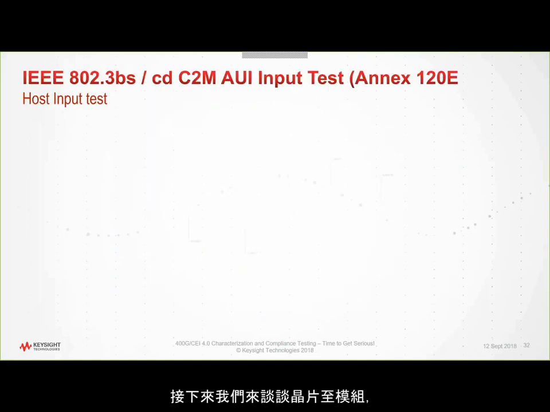So I'm going to talk about the chip to module, and there's two different tests depending on whether you're doing a host or a module. They're very, very similar. The module is a bit more complicated, so let's start with a host.